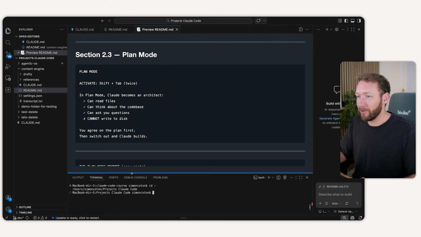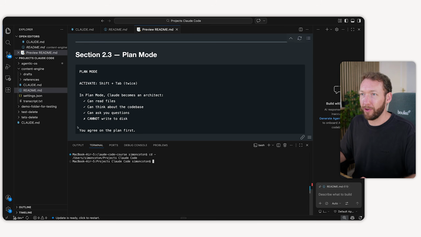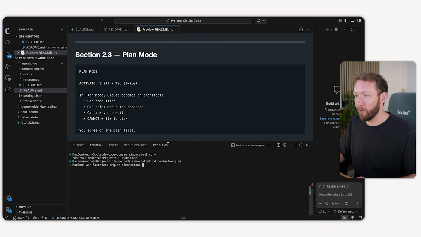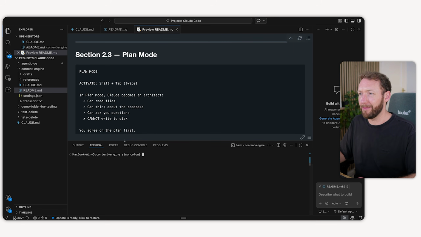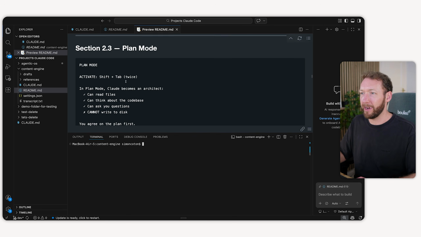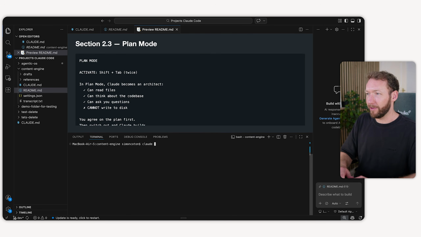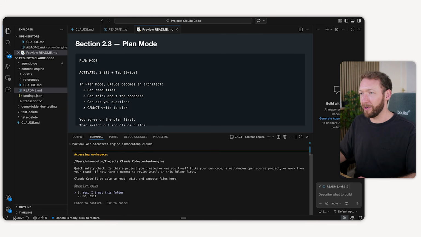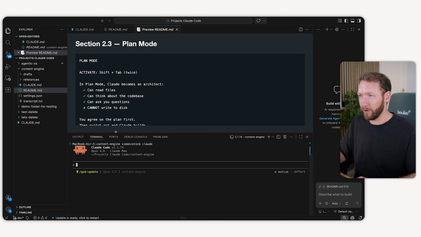So we're going to go back and make sure we're in the correct project folder. We want to be in the content engine folder. You can use cd .. to go back to the higher level project folder. So now we're going to go cd content engine to make sure that we're in the correct folder. We can clear the terminal by typing in clear. Now if we start Claude, we've got our settings.json, so it's going to start with the permissions that we have in there. Yes, I trust this folder.